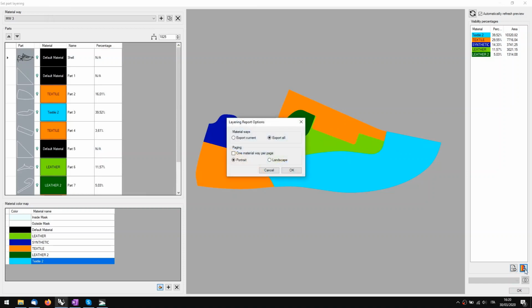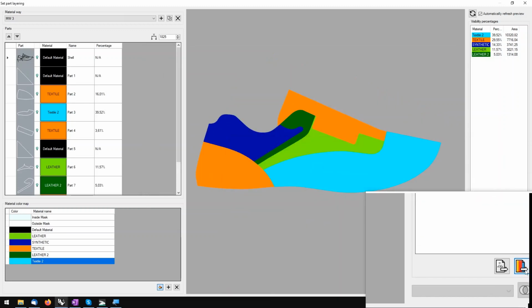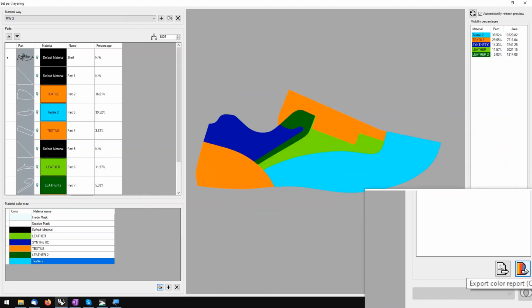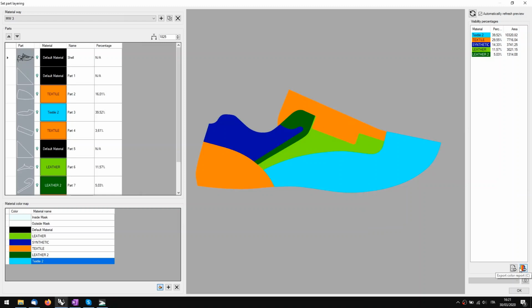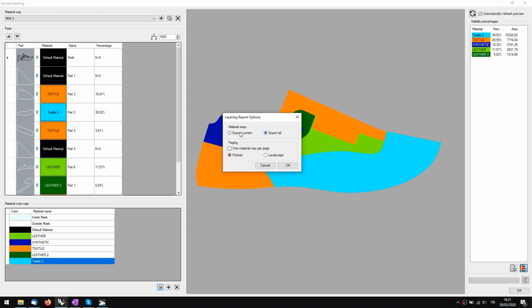And then with this button here, we will have the document export. So we'll see the options: export current or export all. I'll say all. I'll say portrait, so the orientation of the page, and I'll say yes, one material way per page, and hit OK.